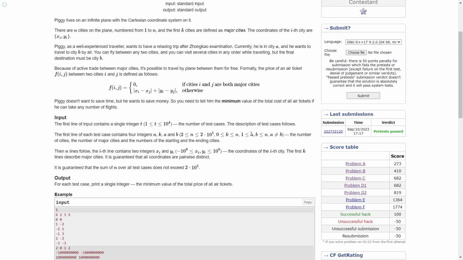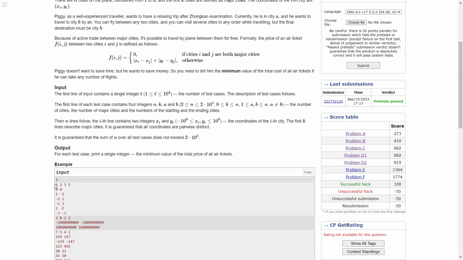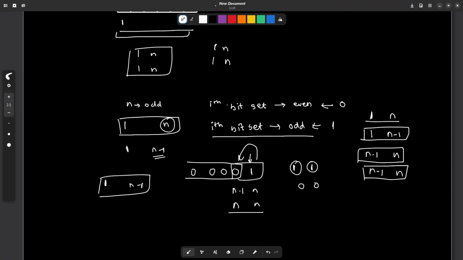Now we want to minimize the cost of traveling from city A to city B, right? So in this, for example, this is the value n that has been given to us. This is the value of k, which states that the first k cities are major cities, and this is the value of a and b respectively. So all of these are denoting indexes. Now let us discuss how we can solve this problem.